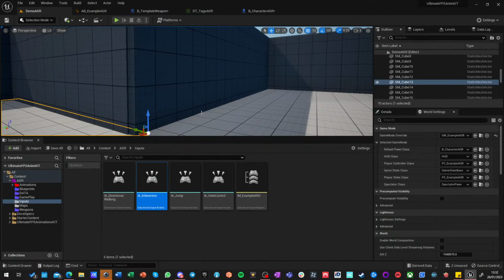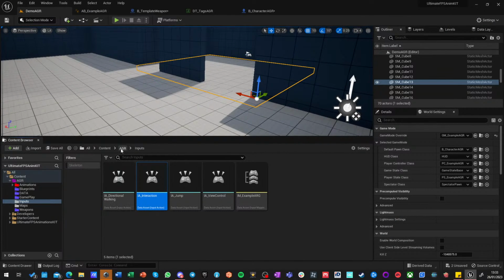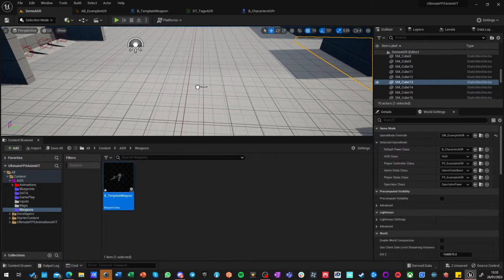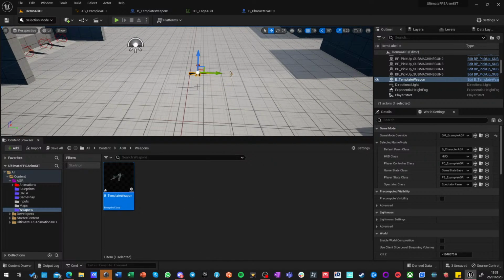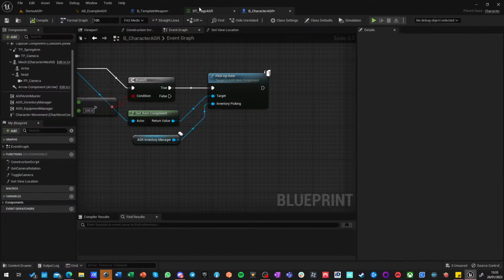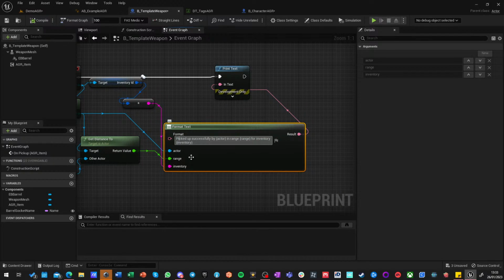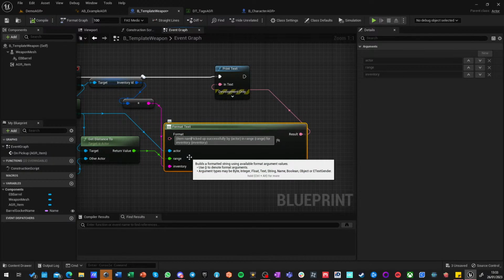So now let's place an item in the scene. So let's just place this template weapon. It should fall on the ground because it uses physics. And here we can also say item name.